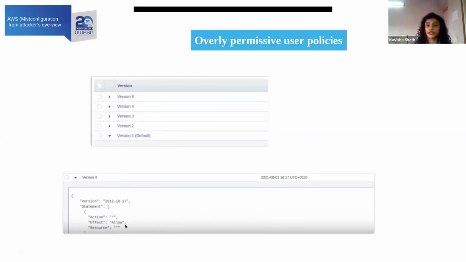Now think of the attack scenario. If I'm a user with limited permission, I'm just having V1 default and I'm just able to read the data, right? But I can see there are 5 policy versions present. Let me enumerate what permissions they have, and meanwhile I see there is a policy version V4. Can I make it default? If I can make it the default policy, then instead of having read-only access, I can have full admin level access, right?